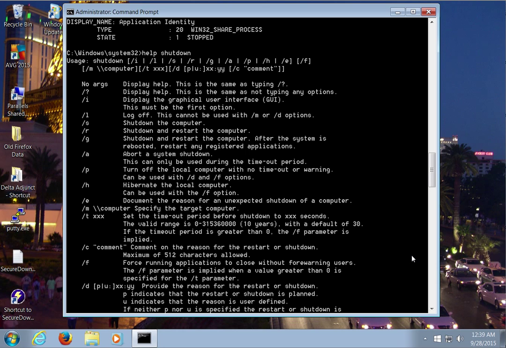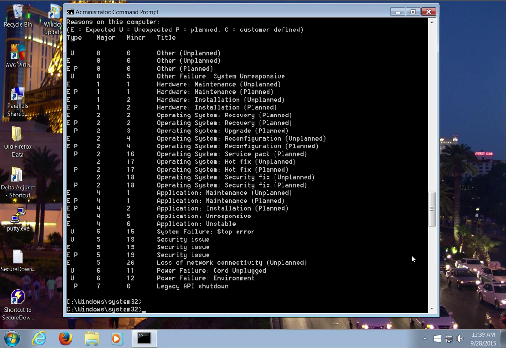Alright, the next command I want to talk about is the fsutil command, and I'm going to type fsutil help. And what that does is it gives me several items I can specify.